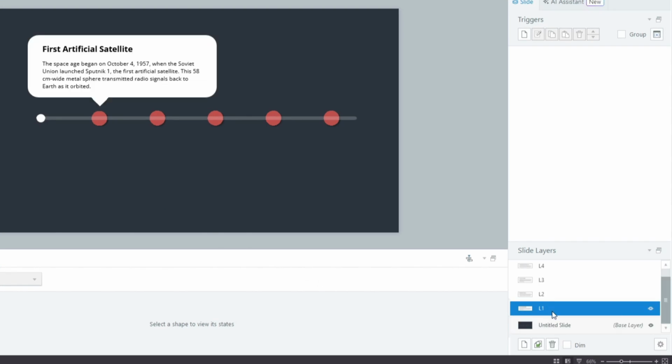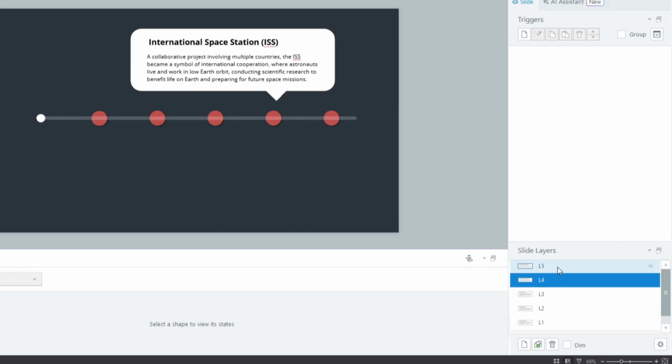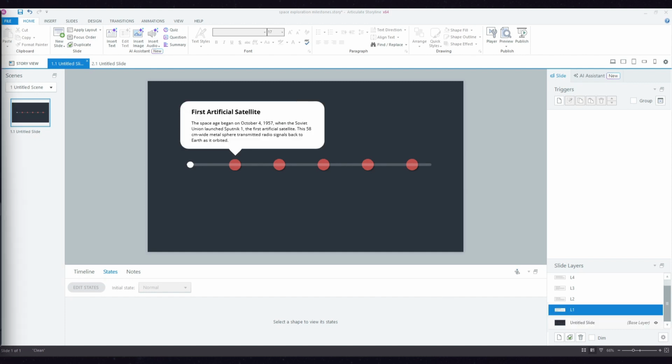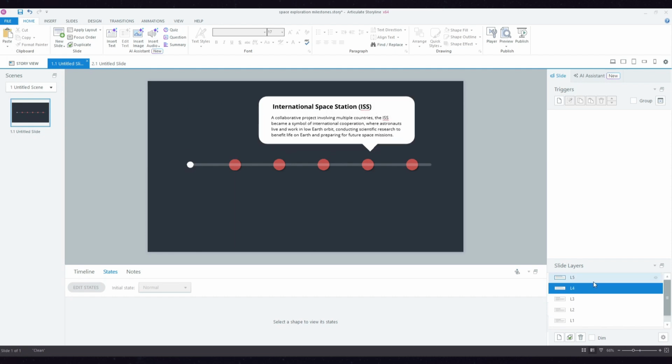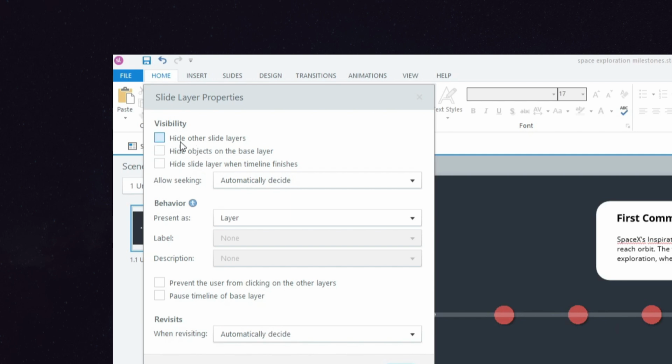Now I'm gonna create 5 layers and each of my pop-ups is gonna be on a separate layer. If you have other layers on your slide other than these pop-ups and you want to make sure that those layers remain visible while you're operating the slider and showing or hiding pop-up layers, then make sure to right click on the pop-up layers and uncheck this option here.